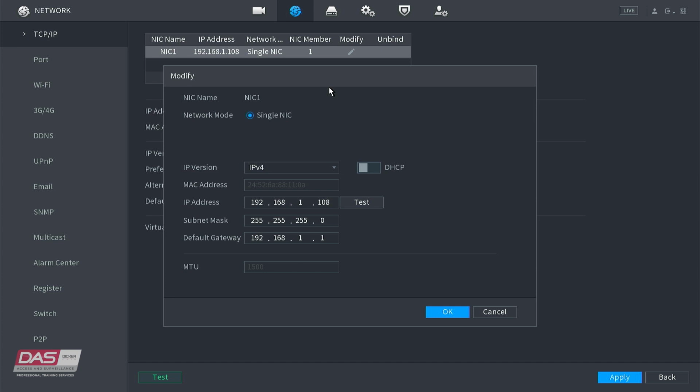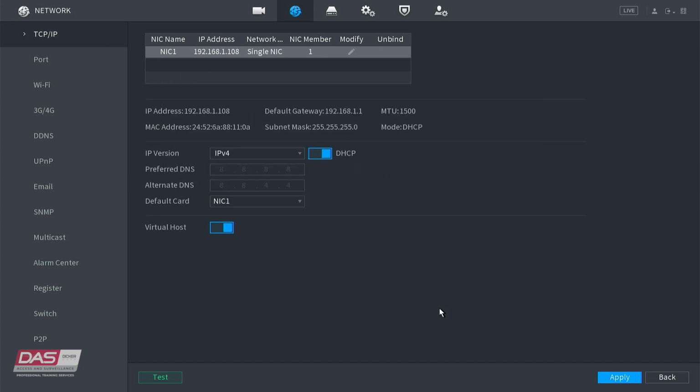Now let's try setting up the NVR to use DHCP. You'll click OK after choosing the DHCP option. In order to save the settings, click Apply.